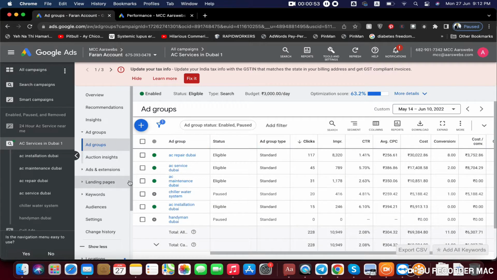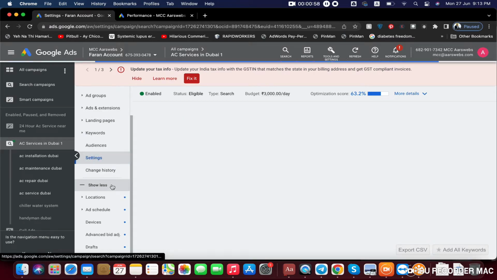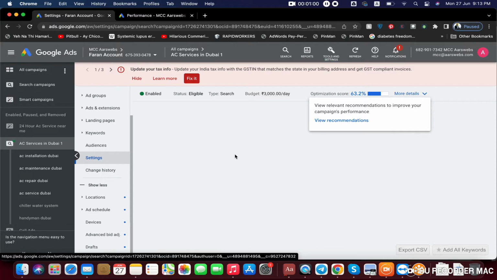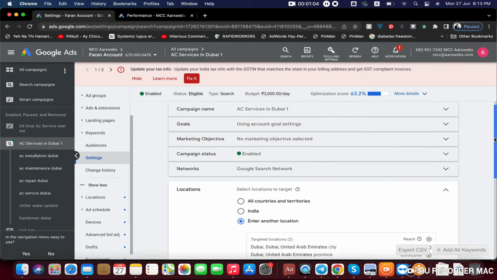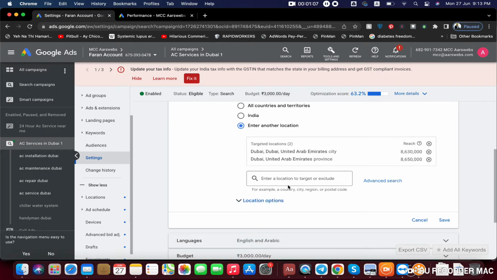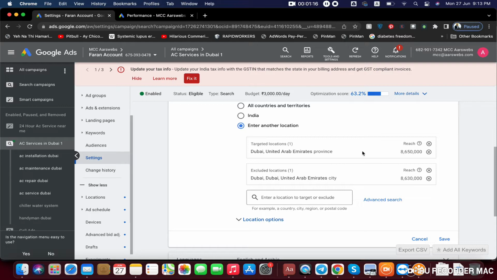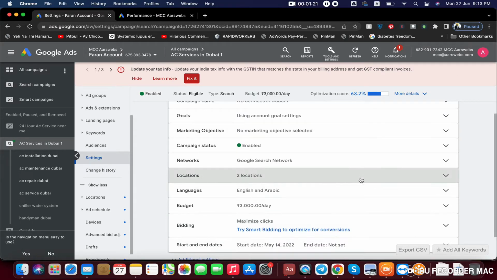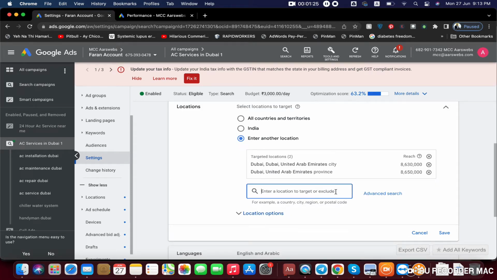It's taking a little while, probably due to slow internet. So here you go, this is the campaign where I have to do the location extension, and here I will go to the settings, and in settings here are the location settings, and here you can set your locations. You can see this is a basic way to target or exclude. You can include or exclude a location. For instance, if I want to exclude this, I just select this and my ad won't show here. So it's a very quick way, but there is an advanced way as well.